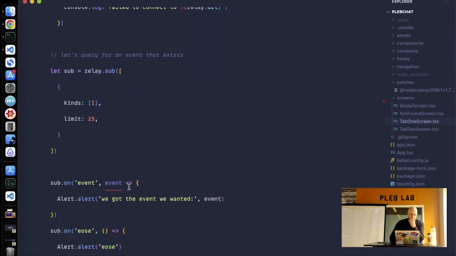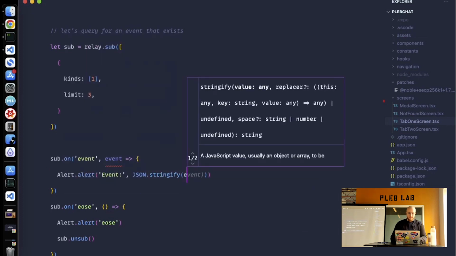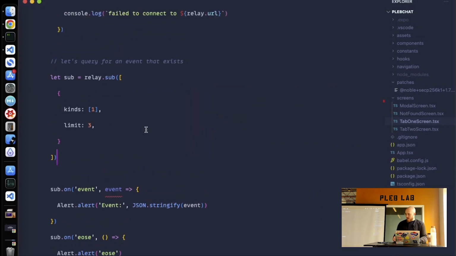And instead of, I don't know if I want to alert every single message. Let's actually do an alert with the last 3 messages. And let me change the alert to do event. I don't know if this is going to be JSON stringifiable or what. Let's try this. All right, you ready? Let's see if this does anything.